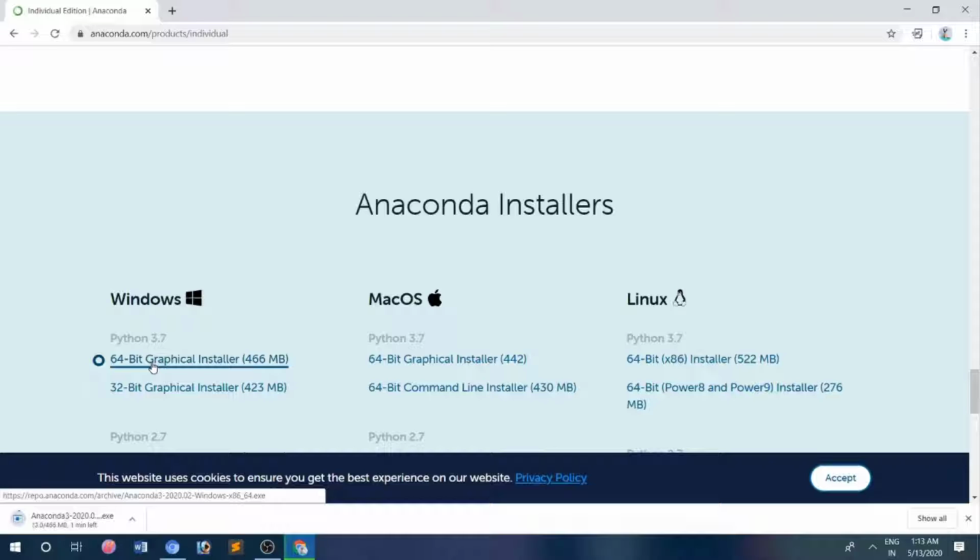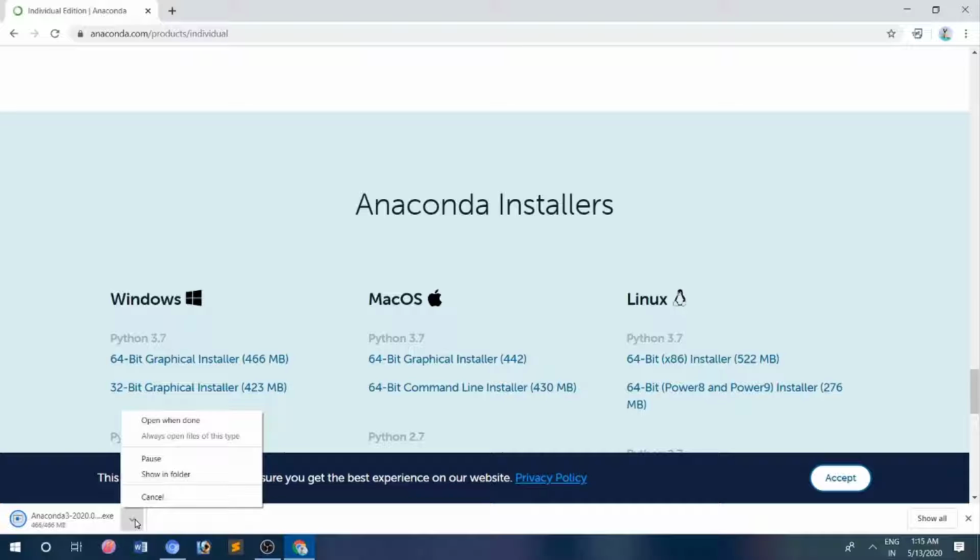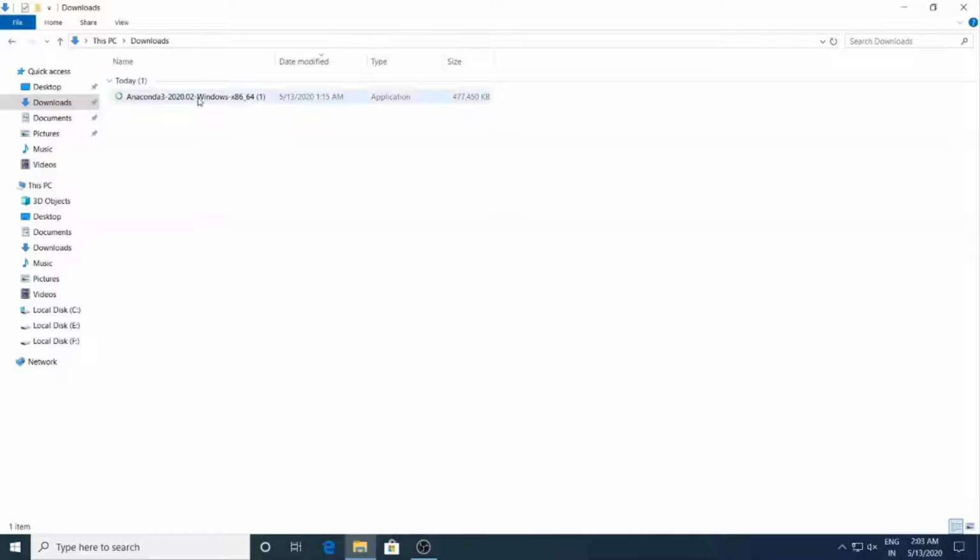So always check that. You will see that the download is in progress on the bottom left. That depends on the speed of your machine. Maybe your machine can take more time than mine. Click on open when done, or you can go to the downloads and double click on it. Just double click on it and it will start to execute.